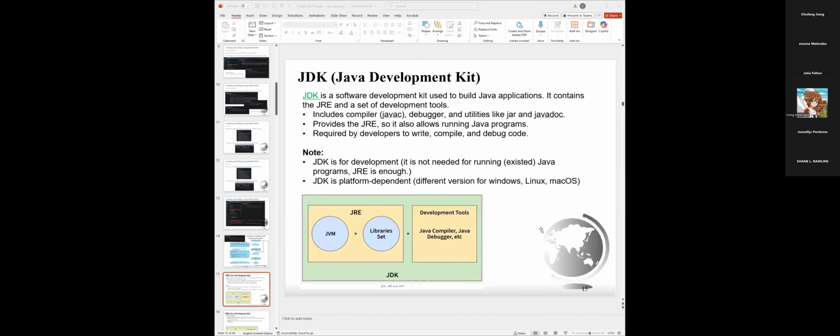Then I will introduce something about the JDK. I'm not sure whether the certificate exam will touch on it, but you had better remember this framework. The JDK includes the JRE and development tools, and the JRE means the JVM plus the library set. If you don't understand, it's fine currently, but try to memorize this.